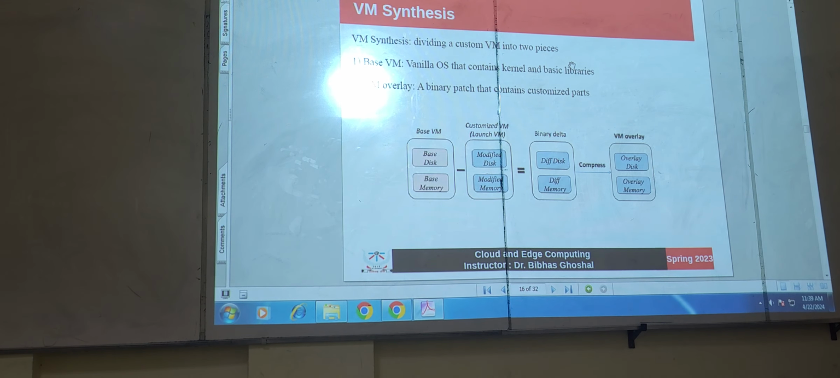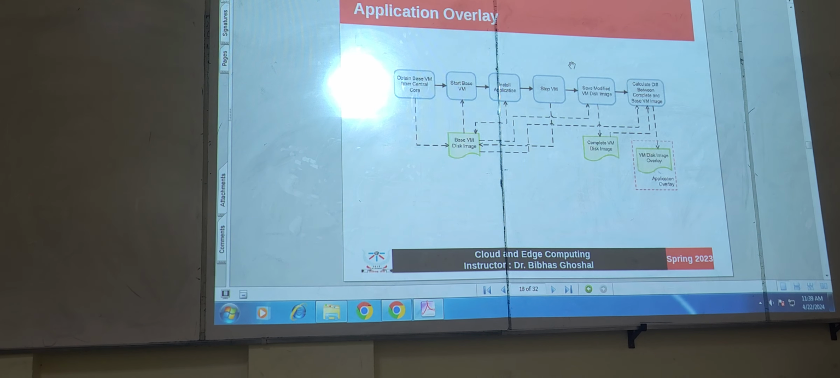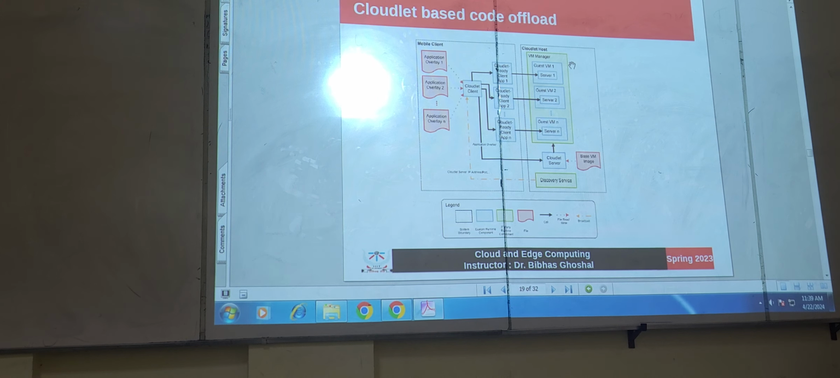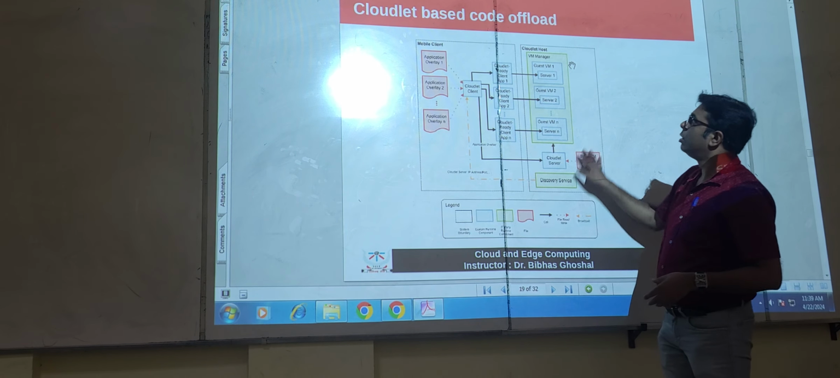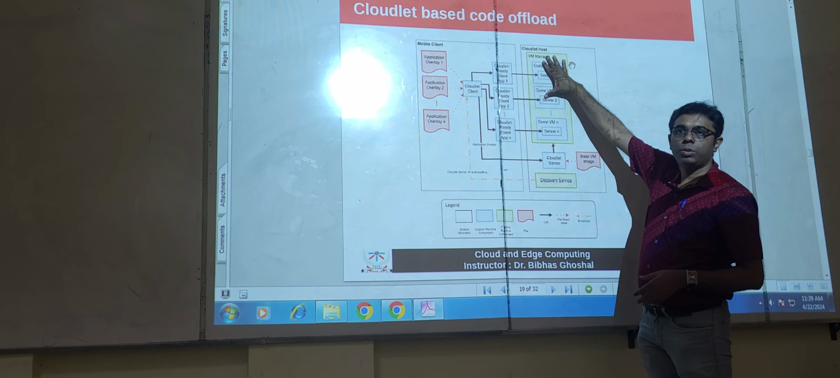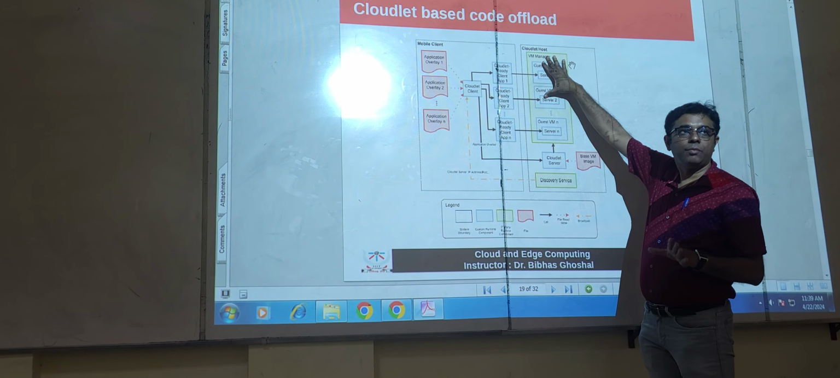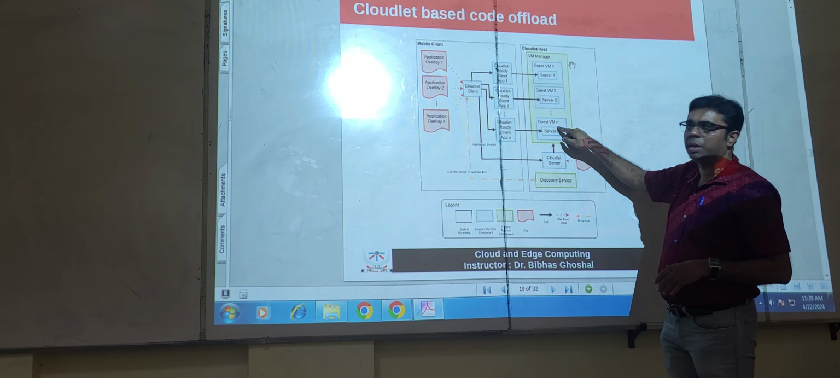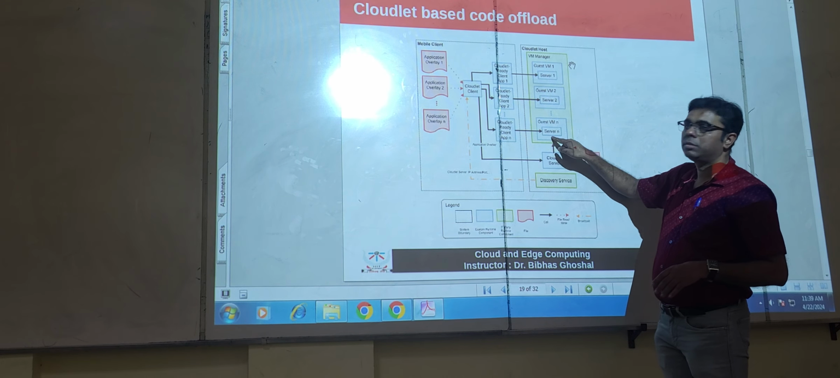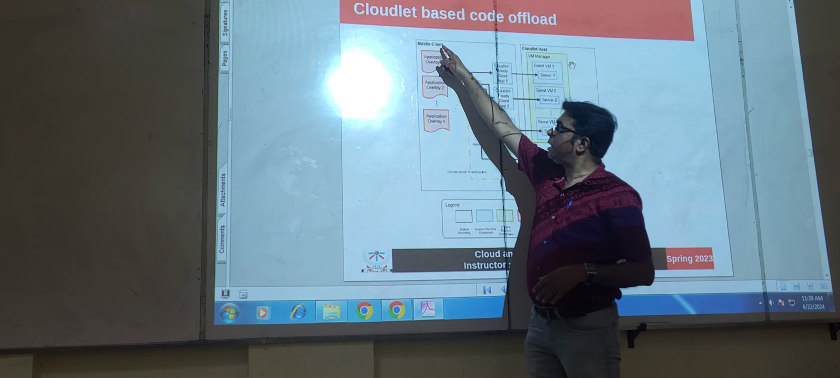ओके, लेट्स टेक दिस पार्ट. देखो कैसे क्लाउडलेट्स बेस्ड, और ये मैं दिखा रहा हूं the face recognition software. So how does it happen? The cloudlet based code offload. So here you have the cloudlet host. ठीक है, उस पर रन कर रहा है VM manager, which is actually the one which is handling the VM. Okay, and this is the guest VM1, guest VM2, guest VM many, and each of them is running a server. Here is your mobile client.